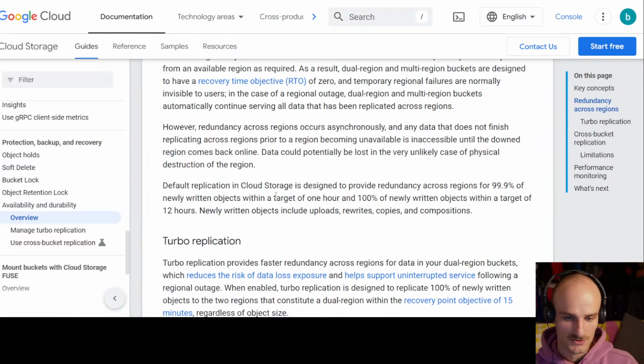Default replication in Cloud Storage is designed to provide redundancy across regions for 99% of newly written objects within a target of 1 hour and 100% of newly written objects within a target of 12 hours. Newly written objects include uploads, rewrites, copies, and compositions.